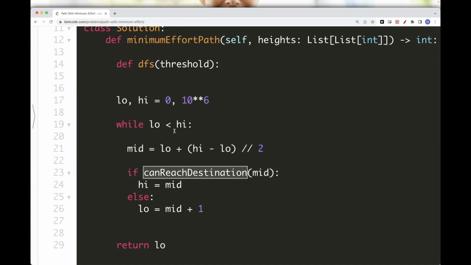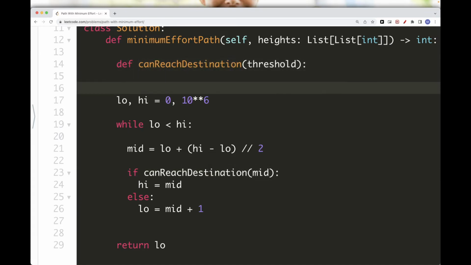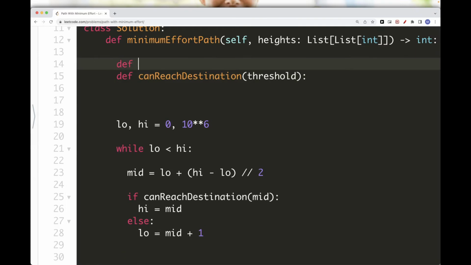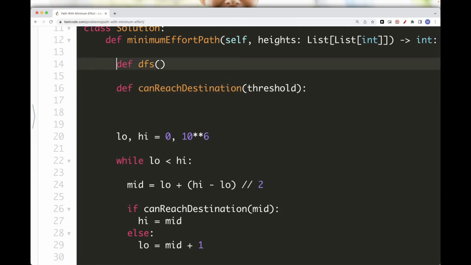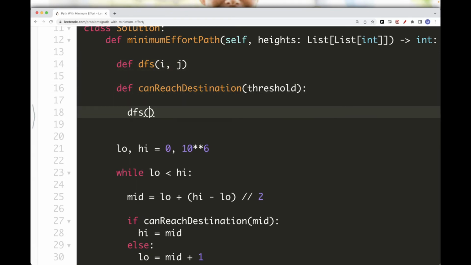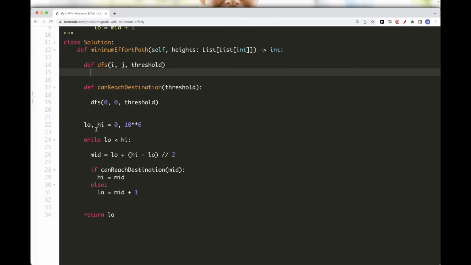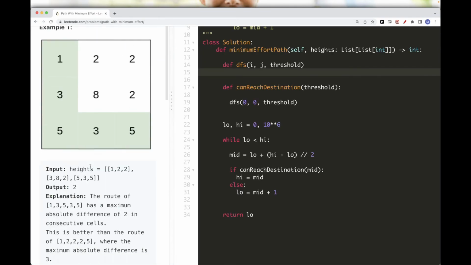And now we can write our DFS. Or actually, let's just call it this, and then this would use a DFS. So we'd have our DFS here, that of course needs to have the positions. And here we need to start our DFS with 0 and 0 and pass threshold.